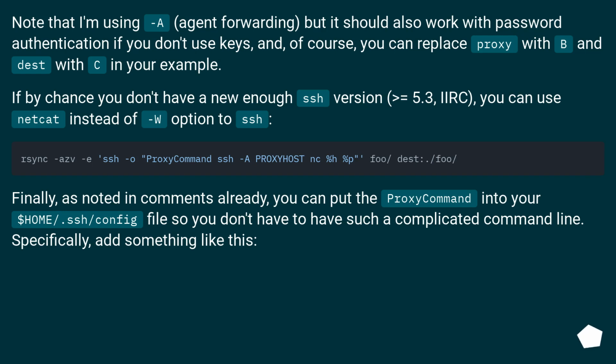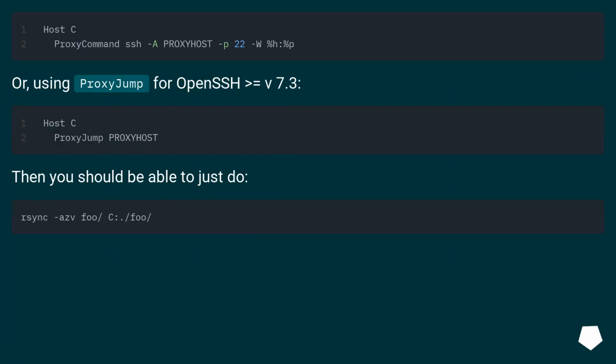Finally, as noted in comments already, you can put the proxy command into your $HOME/.ssh/config file so you don't have to have such a complicated command line. Specifically, add something like this. Or, using ProxyJump for OpenSSH greater than or equal to v7.3. Then you should be able to just do.